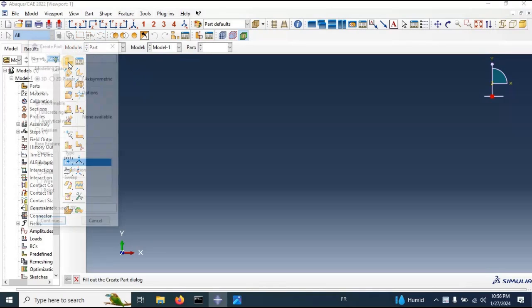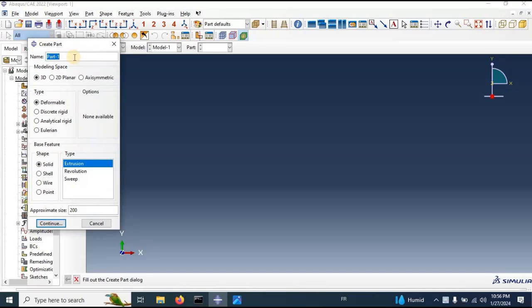Click on the Create Part icon, name the part, and take a name as specimen. We select the modeling space: 3D, 2D planar, or axisymmetric. In our part we need to use 3D. Type of our part: deformable, discrete rigid, analytical rigid, or Eulerian. We need to use a deformable part.